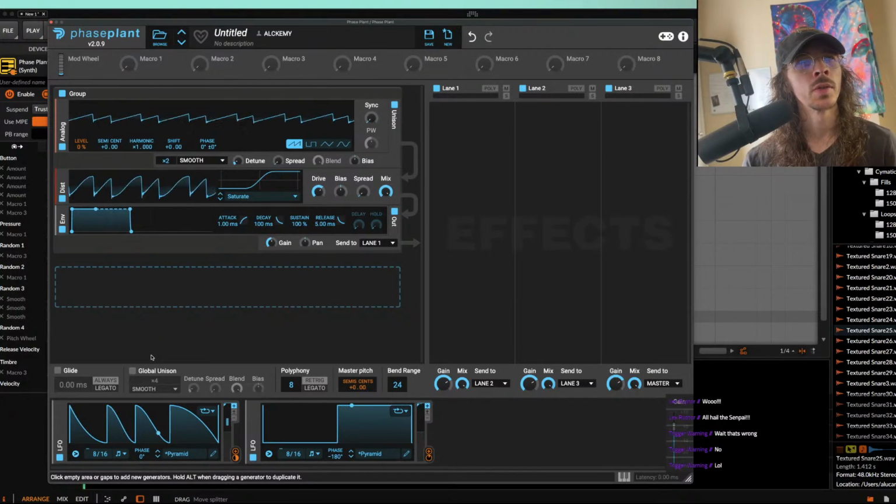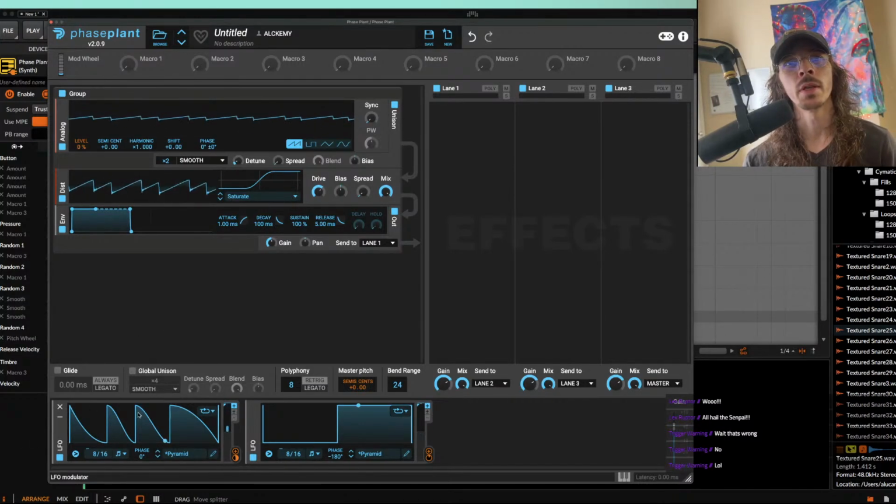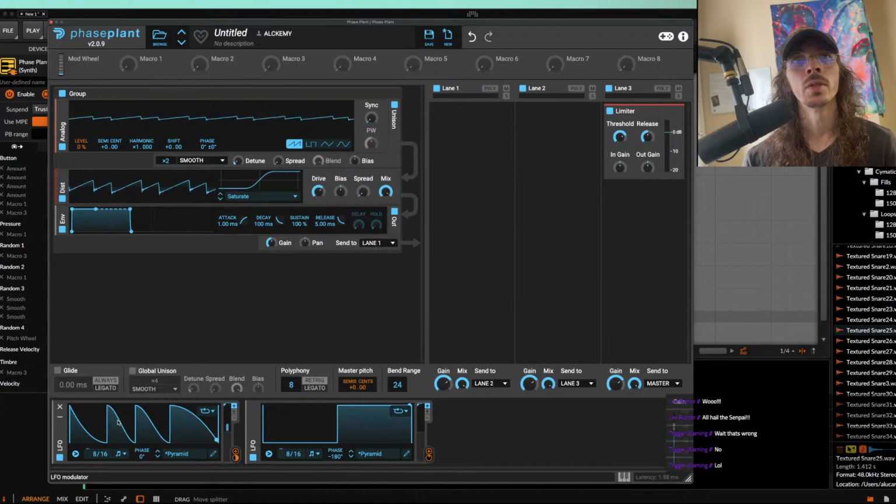I'm smart enough to think that's called an envelope, but not sure. This is an LFO. Or I guess with the LFO, you can call it a multi-stage envelope. But now what we can do with this is we can actually turn the phase off just a little bit, so that way it starts a little bit late.